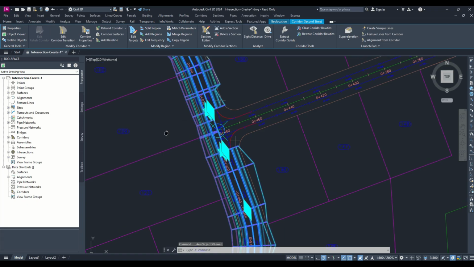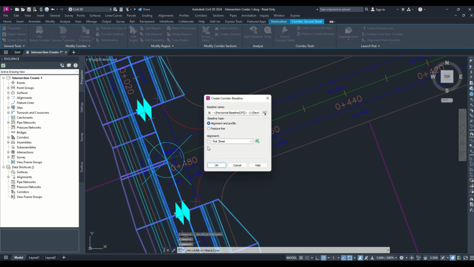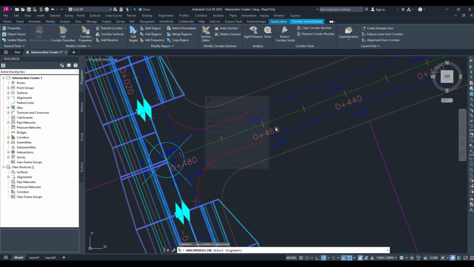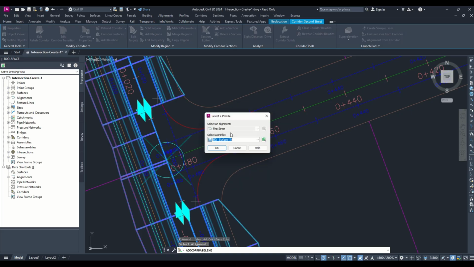Now the next thing that I'm going to do is add what is called a baseline. You click on add baseline. Then I'm going to click on the alignment that I want to add as a baseline. I'll click on this button here, and I will use this alignment as my baseline. Alignment, profile, baseline. Okay, I'm going to click here. This is the existing ground here. This is the profile that we are going to have.